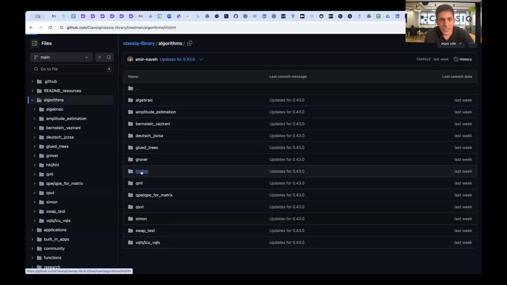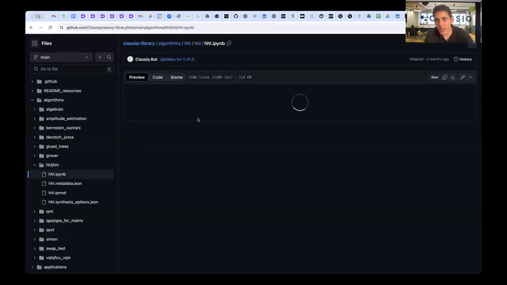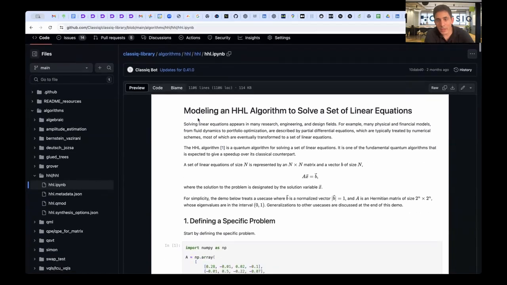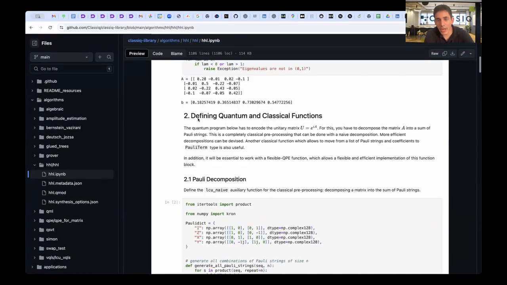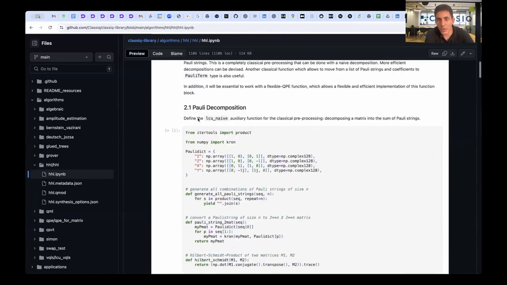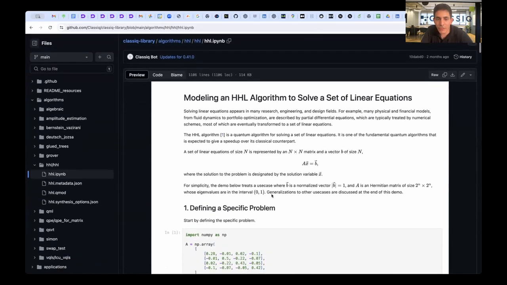And then just for example, we can open the HHL directory, and for each you will have the following. You will have a Python notebook, and if you press it in GitHub, you can see that it's giving you a full walkthrough of how it's working, right? So it's not just the code, it's also an explanation. It has references.